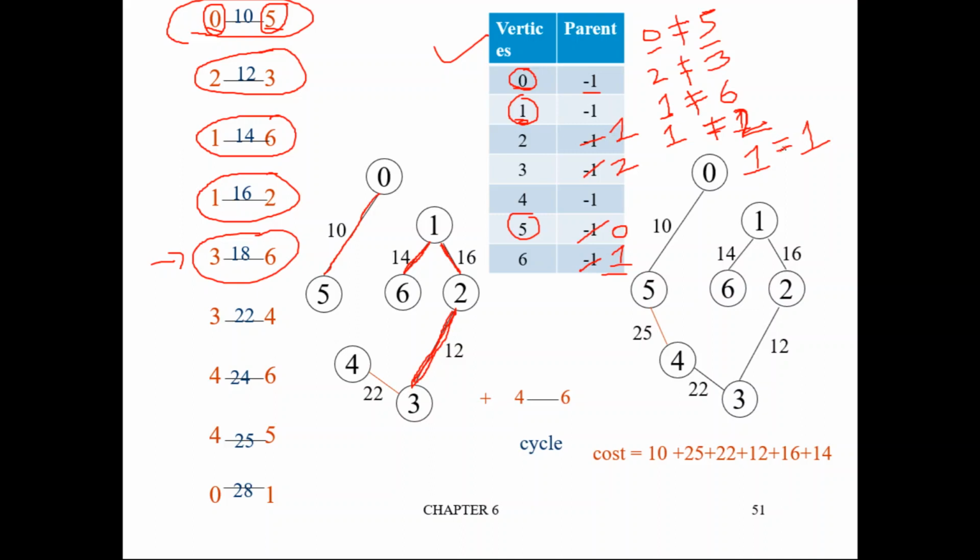Yes. So it means we should not add this edge, because if you add this edge, it will create a cycle. So we won't add this edge, and we will not update anything. Only if you add an edge, we will update, right?